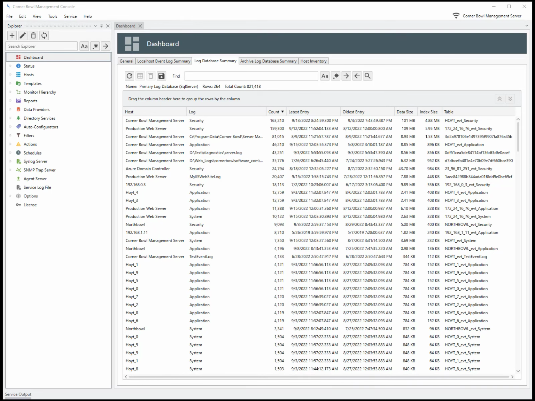In this video, I'm going to show you how to configure Cornerbull Server Manager 2022 to save event log entries, Syslog Messages, and text log entries to a central database for monitoring, reporting, auditing, and compliance requirements. I'm also going to discuss the advantages and disadvantages of each database type.